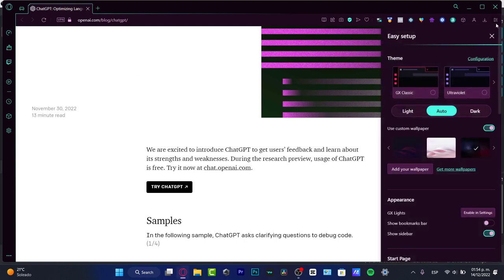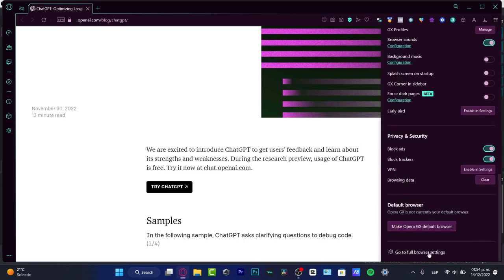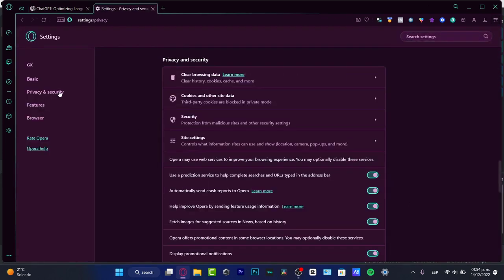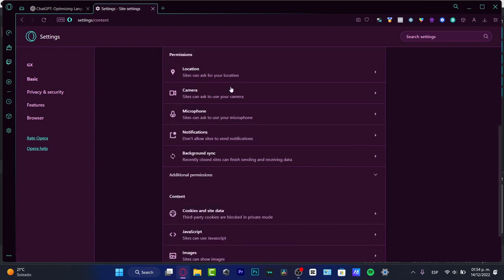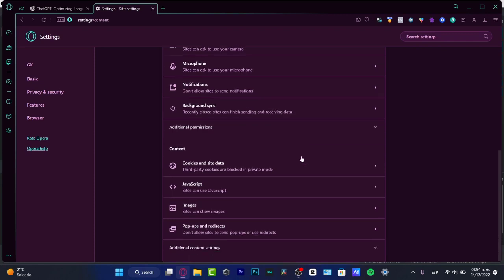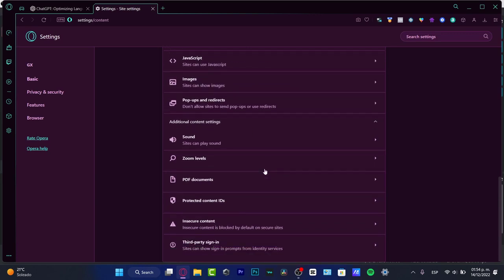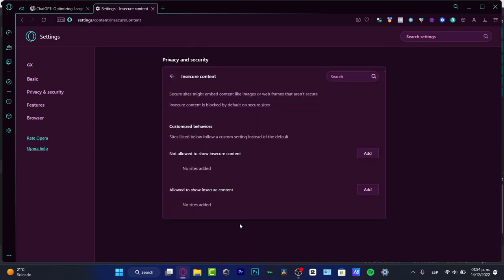This might be a little bit complex, but first of all, once again, I'm going to go into the settings section. I'm going to go into the full browser settings. Let's go into the privacy and security. Let's just jump right away in there. And here in the site settings, you might see something like location, camera, microphone, notifications, and background sync. So here, I do have pop-ups and redirects, the additional content, and I just want to focus on the insecure content. Right, so I just want to check that I have the customized behaviors: not allowed to show insecure content and allowed to show insecure content. I don't want to have any site editing here. I just want to make sure of that.